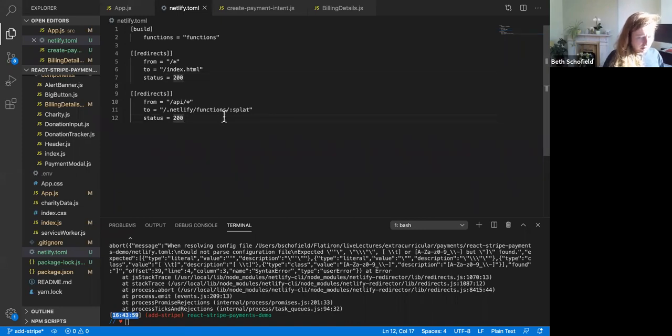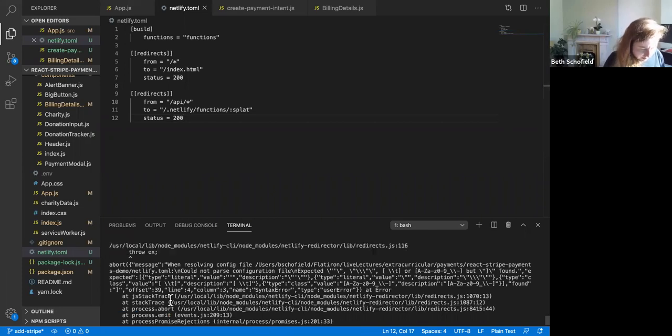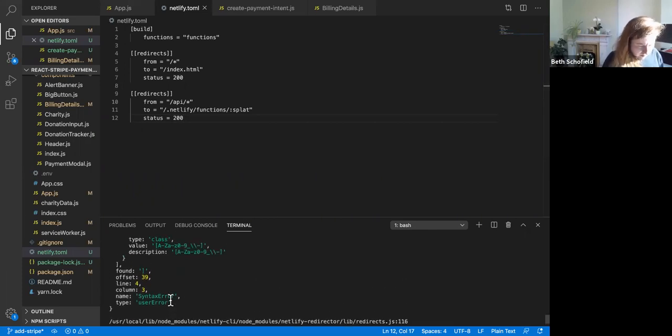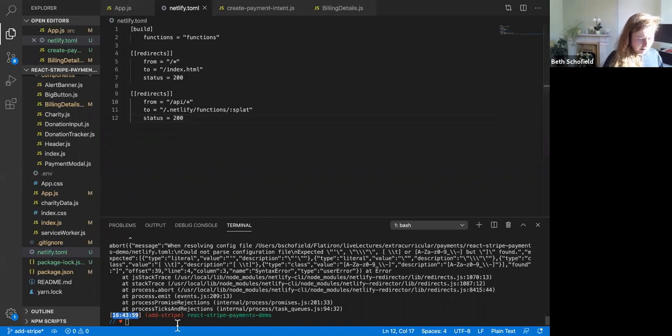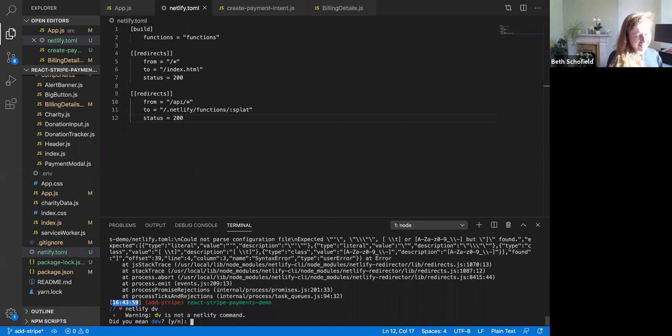Awesome. All right, cool. So let's try that again. I'm getting some... Let's see if I made any syntax errors. Probably. Yep. Isn't this cute? If you misspell dev, it's like, hey, did you mean that?